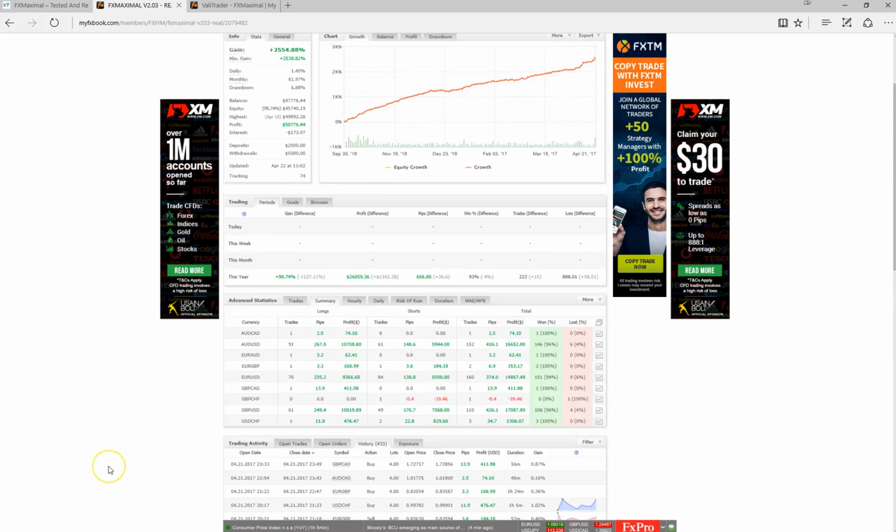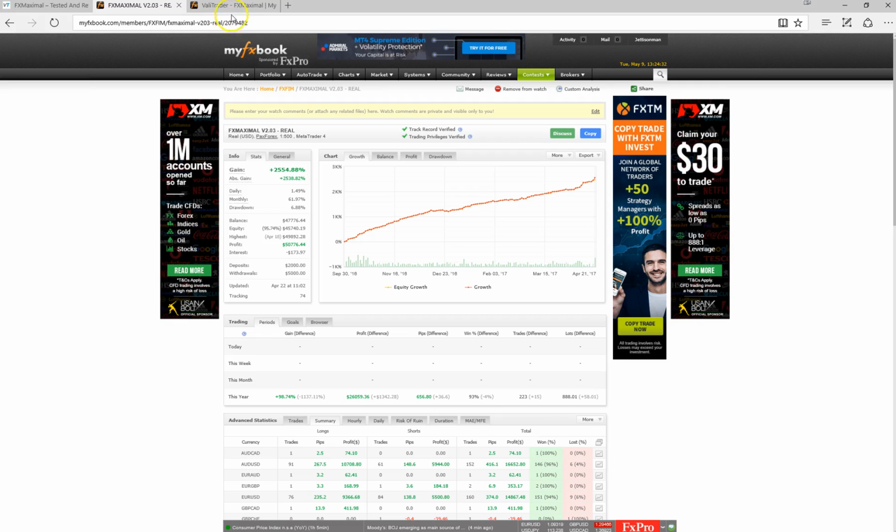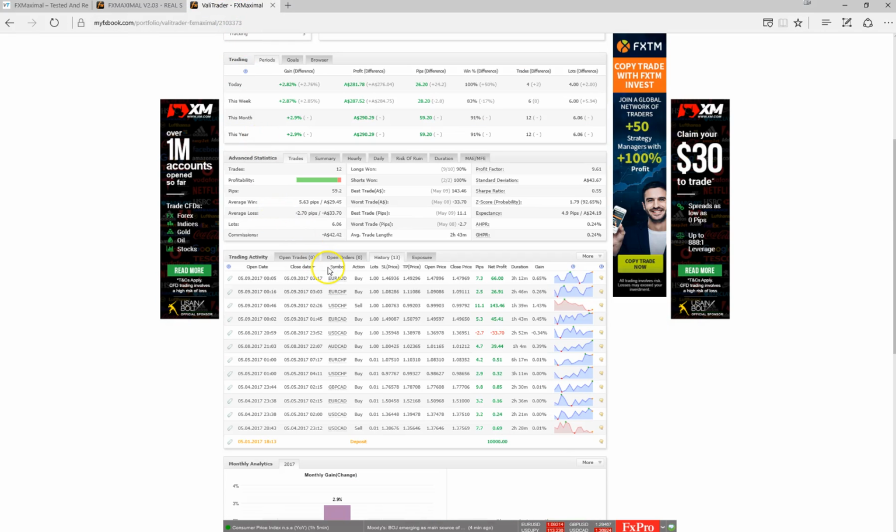Now I'll just jump across to the ValaTrader MyFXBook account for FXMaximal, and you can see here, this is what I was referring to before. We had 6 trades open, they all opened overnight, so I was unable to adjust the lot sizing any earlier. But that's what I was talking about before, how you need to set the lot sizing for the overall position that you want, not per $100. So we've adjusted that, and although it is way too early to judge any results, it does appear to be trading how I would have expected it based on the results that I could see on the developer's page.